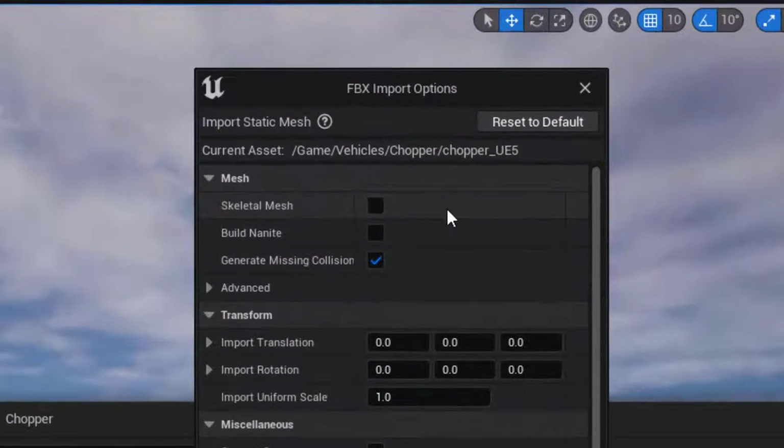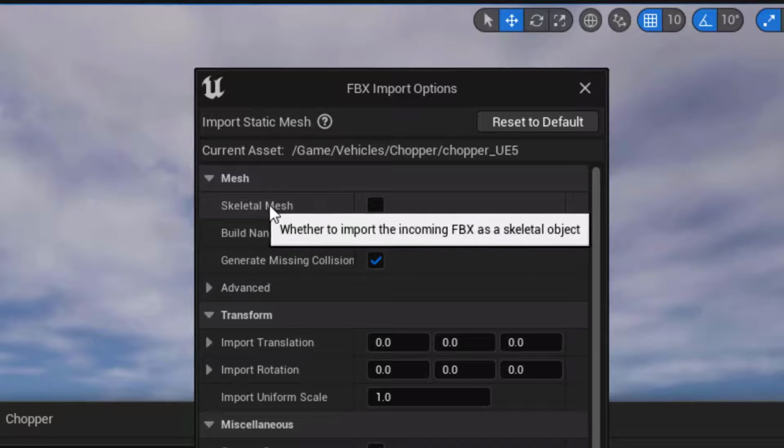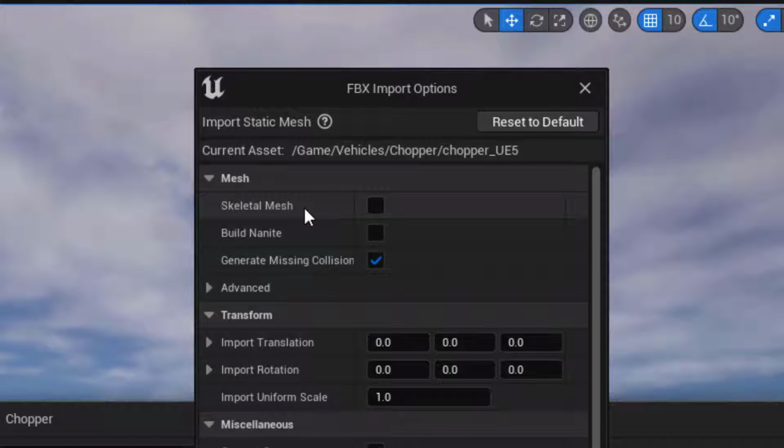Now this is very, very important. To have Unreal do automatically the rigging, we need to force this to be imported as a skeletal mesh, and the hierarchy of the components we have created in the FBX file in Blender will be used for the rigging.